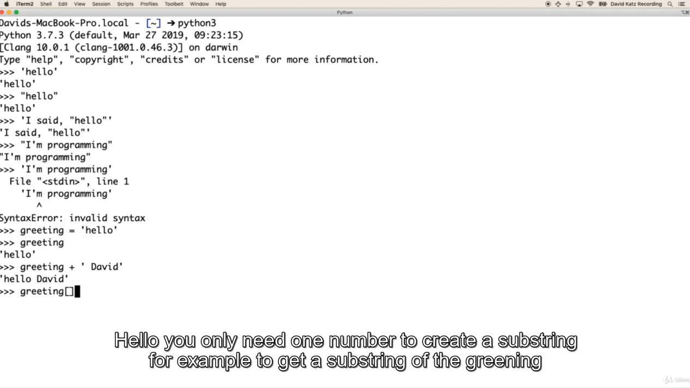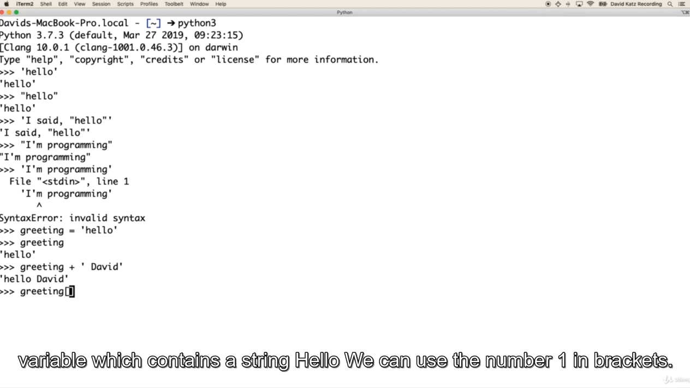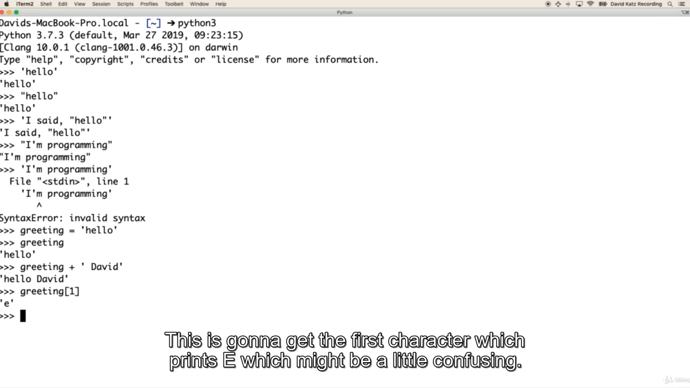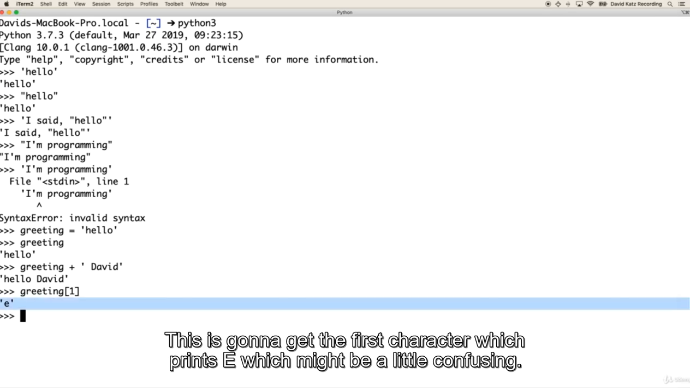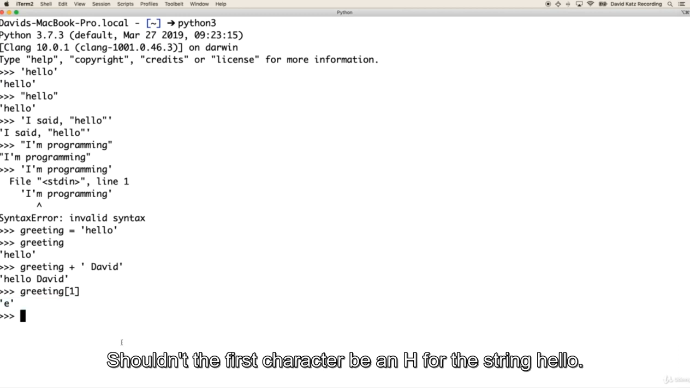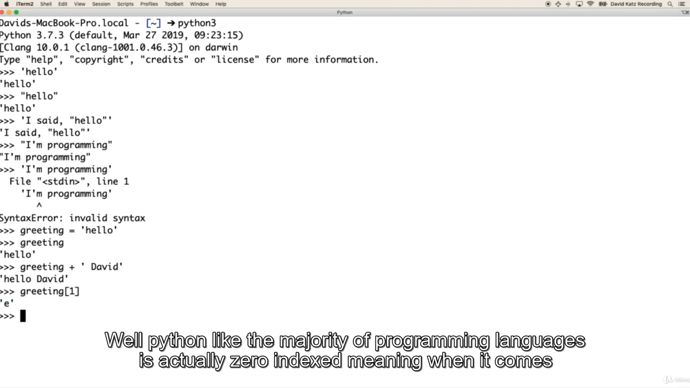For example, to get a substring of the greeting variable, which contains the string hello, we can use the number 1 in brackets. This is going to get the first character, which prints E, which might be a little confusing. Shouldn't the first character be an H for the string hello? Well, Python, like the majority of programming languages, is actually 0 indexed.